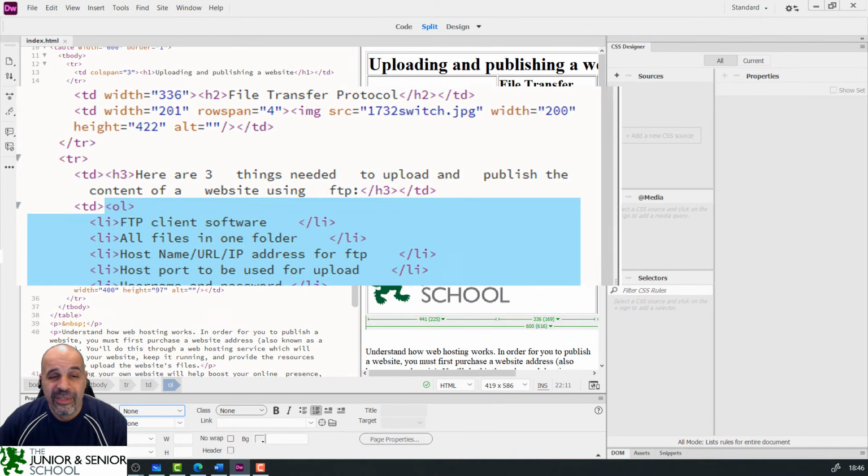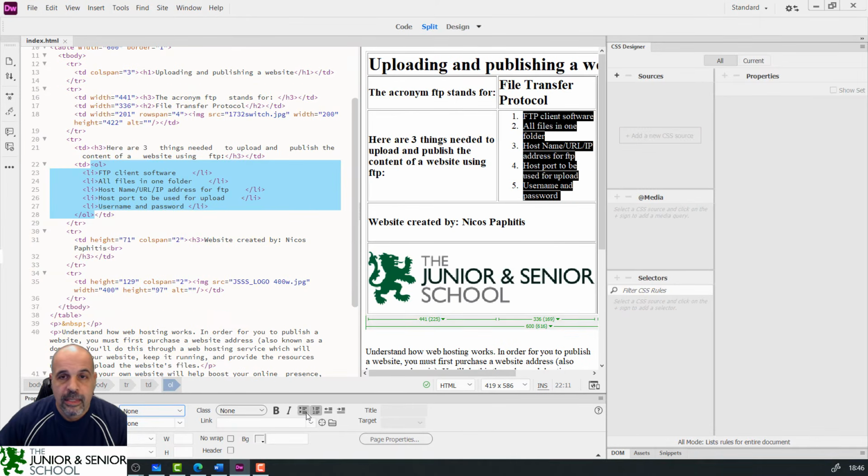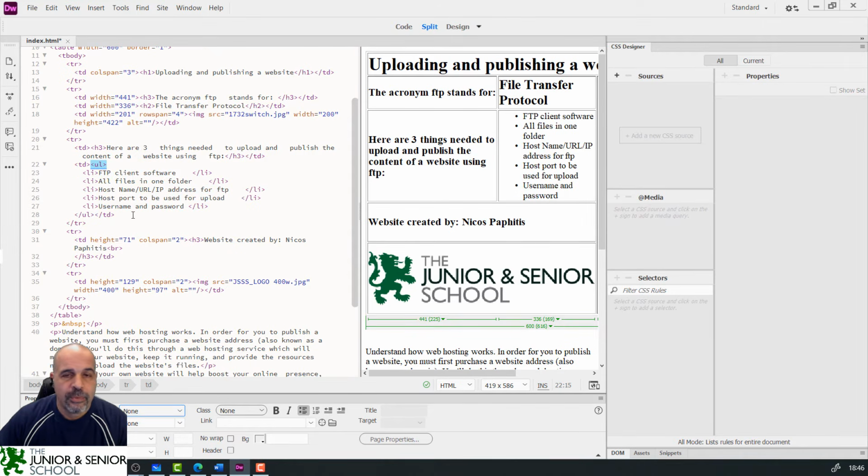An unordered list is one that looks like this. These are bullets. You can see that's already changed to UL, which means an unordered list. Now, as I said, we're going to look at the effect of using tags in CSS with UL and OL later on. So let's just change that back to an ordered list.